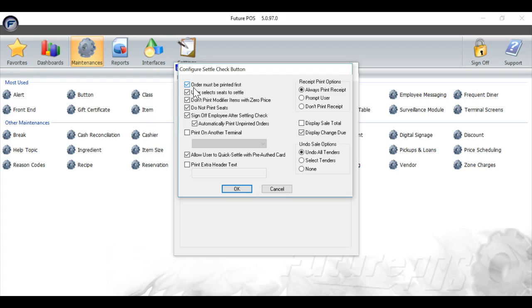The first option that we see is the Order Must Be Printed option. Enabling this option will cause any new items that have not been previously sent to be sent before the check can be settled, which is obviously something that we would like to enable, since this will help cut down on mistakes from our staff. The next option is the User Select Seats to Settle option. Selecting this option allows the user to select which seats to settle.